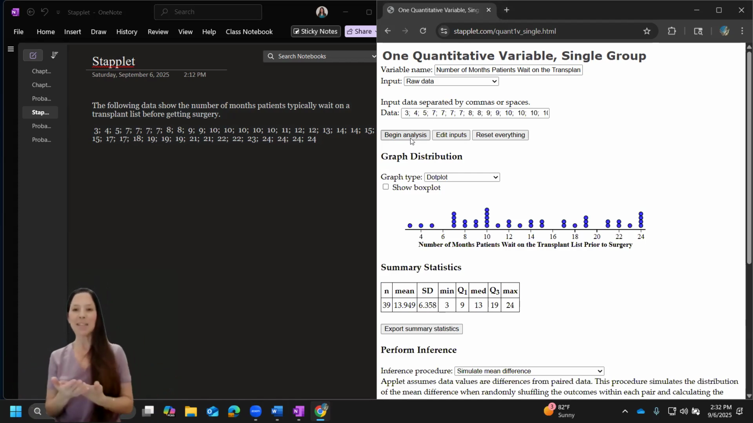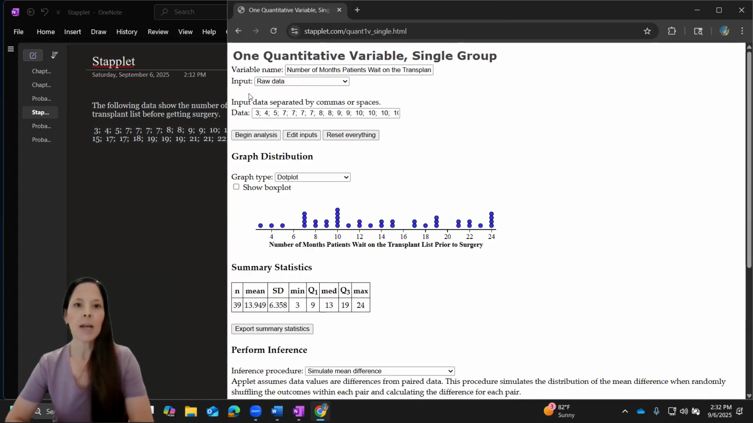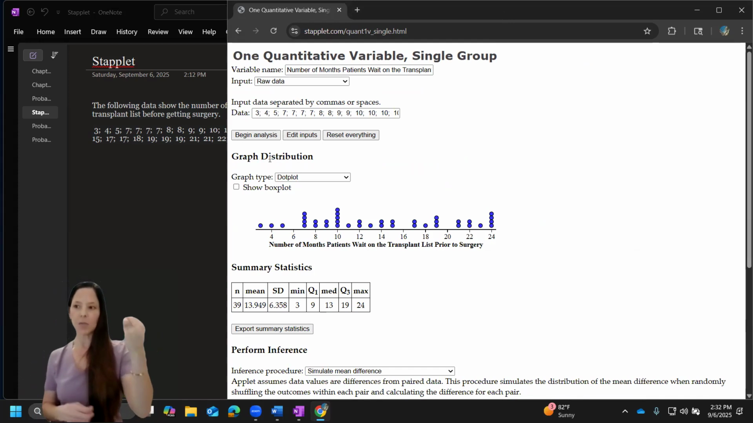Now, it's not a comma, it's a semicolon. And I have a space, but it entered the data beautifully. I didn't need to do anything else, and I have all of my values here. So I'm going to go ahead and make this portion of the screen just a little bit bigger. Now, I'm able to edit my inputs. I'm able to reset, but underneath you'll see graph distribution and summary statistics. I currently have a dot plot.